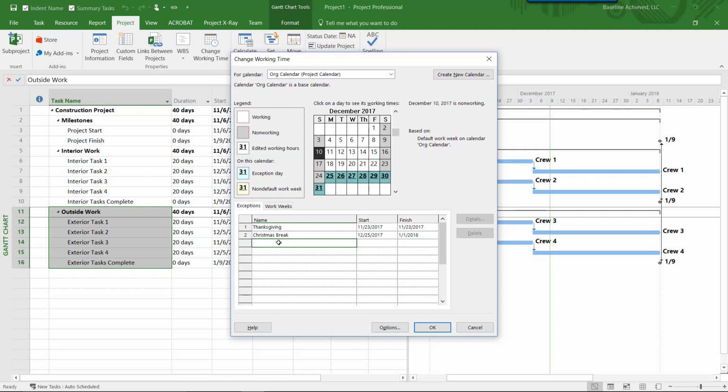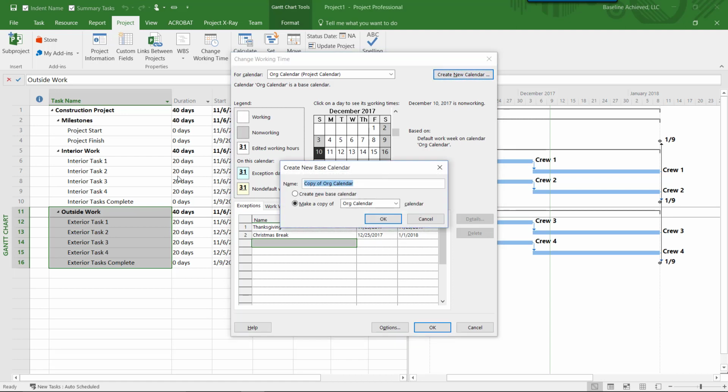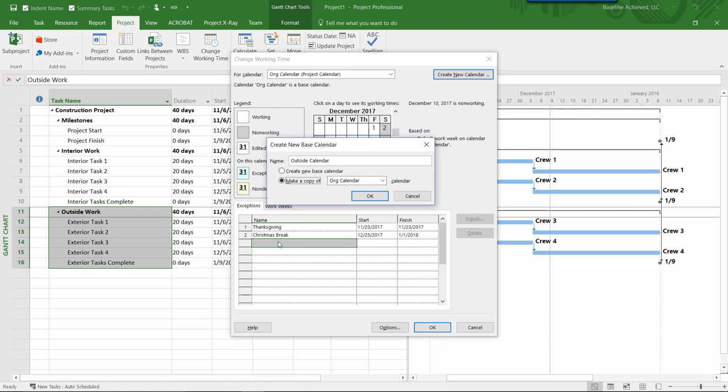So let's do this. First, we're going to create a new calendar. Like I said, we're going to name this calendar Outside Work, or Outside Calendar. And we want it to be a copy of the organizational calendar. The reason for that is we've already gone through and inserted all of the holidays that affect this project. We don't want to do that again. We want to copy those to this outside calendar. So once I've got that set, I'm going to click OK.